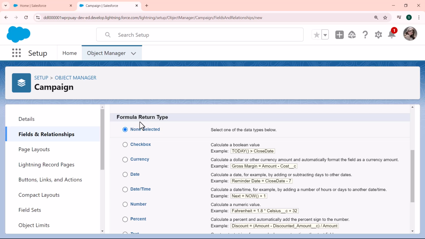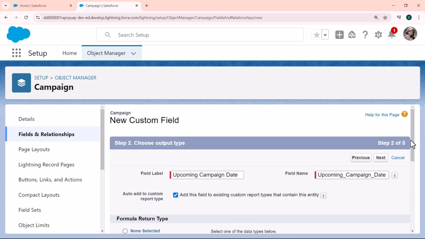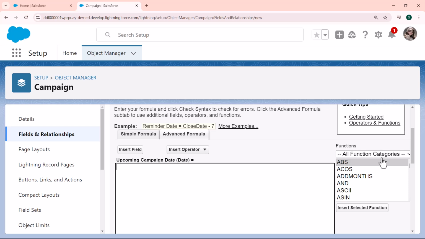We are going to fetch the last day of the month, so we need a date. It returns us a date. So I click on the date checkbox and then click on the next button and move to our next step, that is step number 3, and here I enter the function. So I enter the formula here.